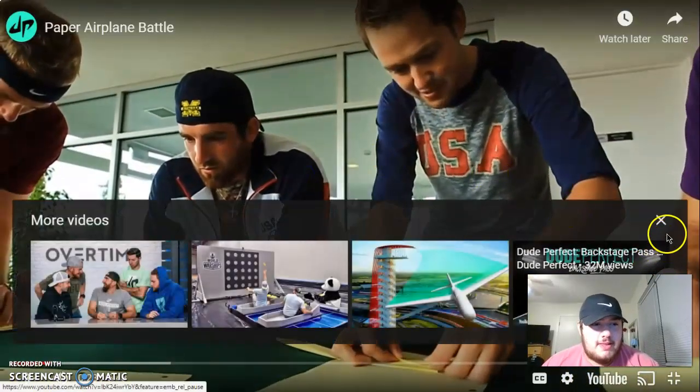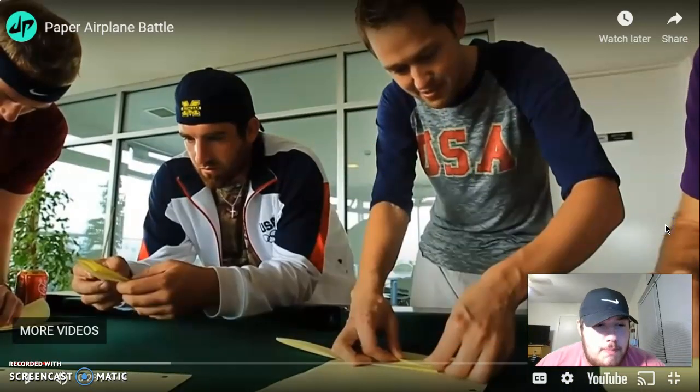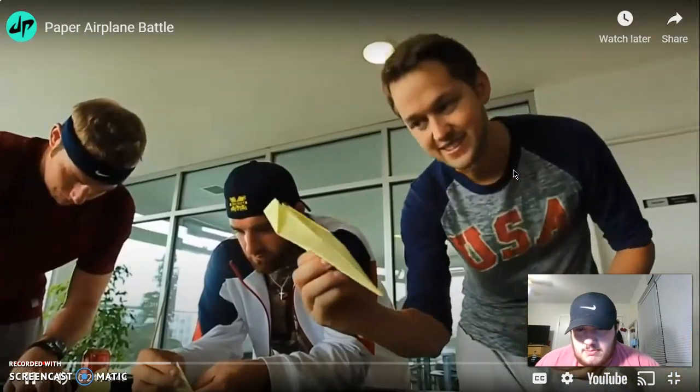So right here you can see that they are folding the paper to make the paper airplanes. They're folding into different shapes. Each person has a different way of folding, and that really highlights how everyone's different and how different people process different things different ways. It also highlights the shapes that they're making, as you can see, and the video continues.